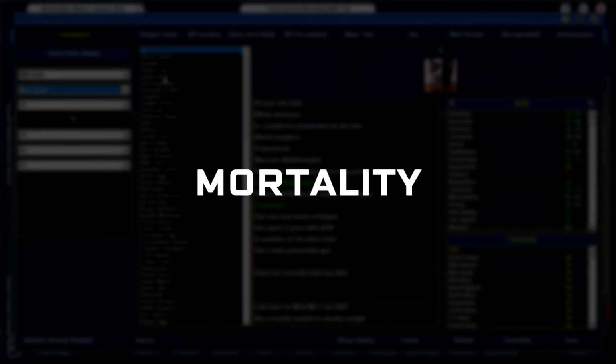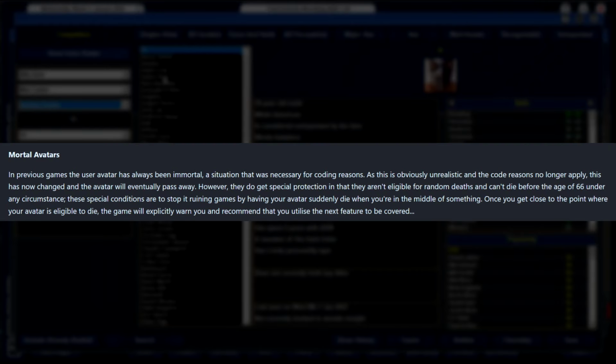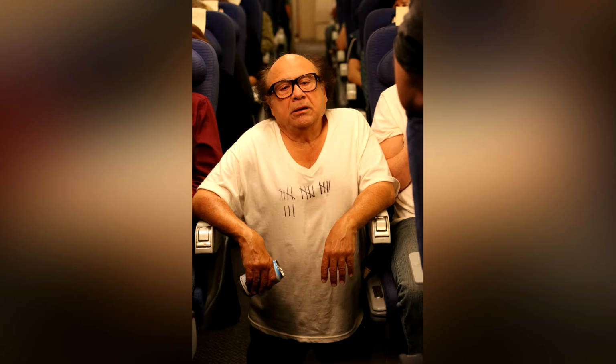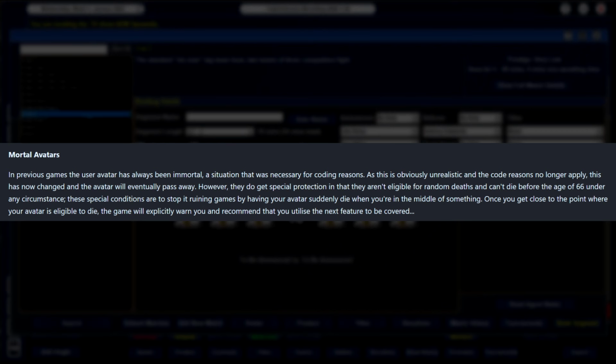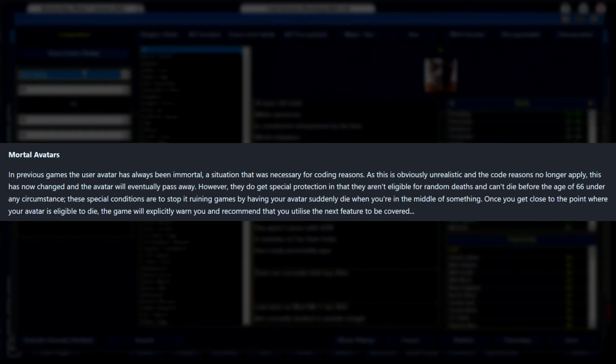With that, you also are no longer immortal. In previous games, user avatars have always been immortal, so this has now been changed, and avatars will eventually pass away. They do get special protection, so they're not eligible for random deaths, and they can't die before the age of 66 under any circumstance. You no longer can play an immortal Danny DeVito. You will get old, you will die, and you will be able to still play after that. And that's with the next update, which is changing avatars.